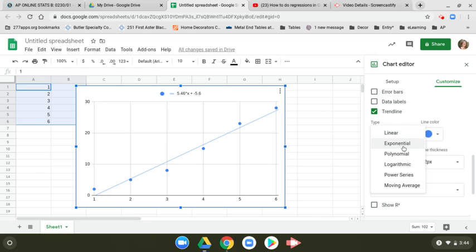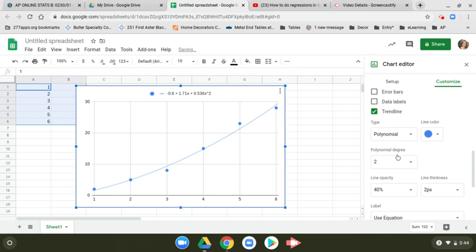Now, if you wanted quadratic, choose polynomial, and that would be second degree. If you want cubic, that's our third degree, and quartic would be the fourth degree.